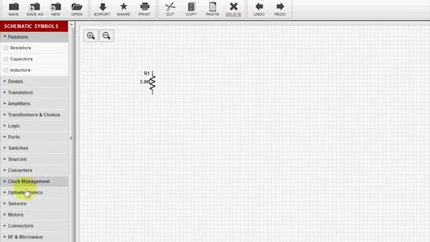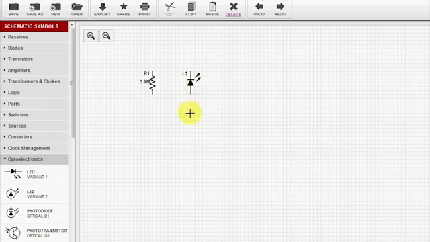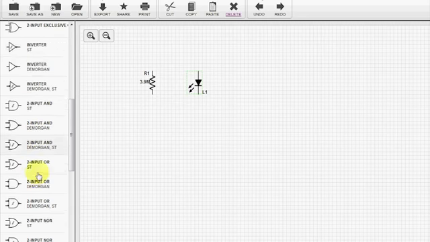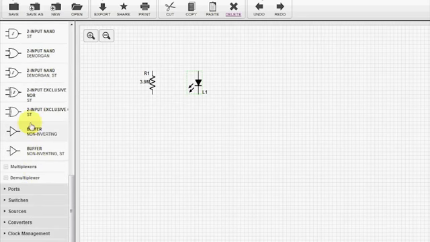Next, we'll grab an LED. It's upside down, so we've got options. You can hit R for rotate. You can also hit V to flip vertically or H for horizontal. Next, we'll grab a buffer. We'll go under Logic, under Gates, down at the bottom here, and we'll need a pulsing buzzer that's nice and loud.